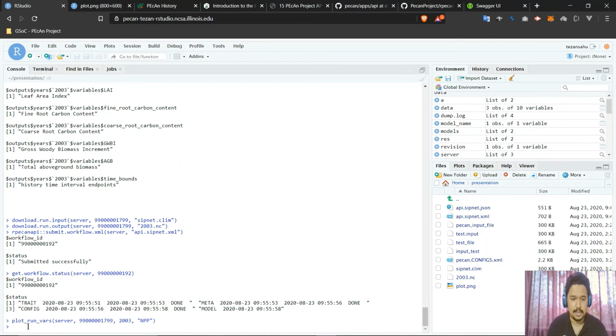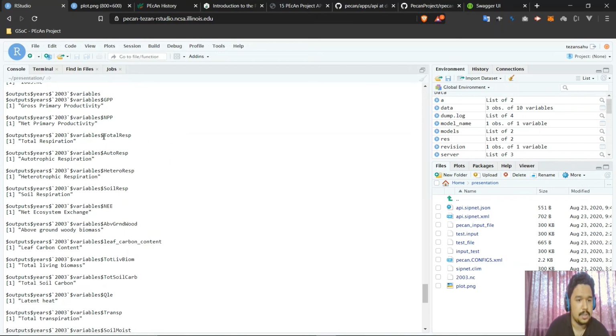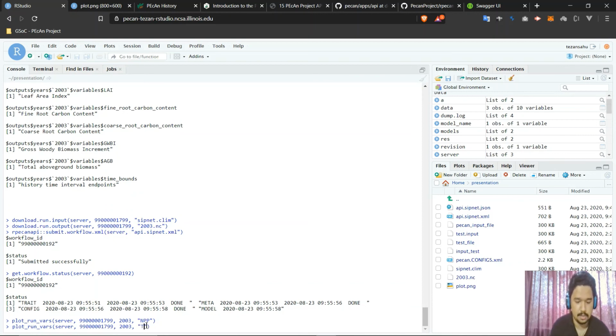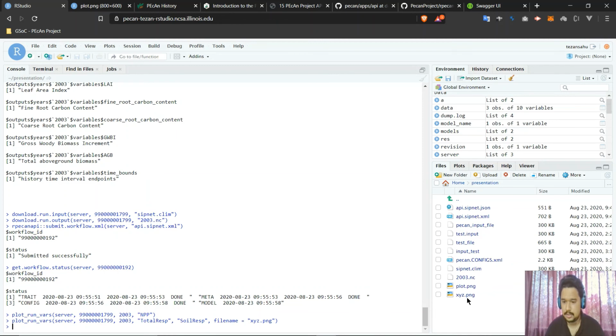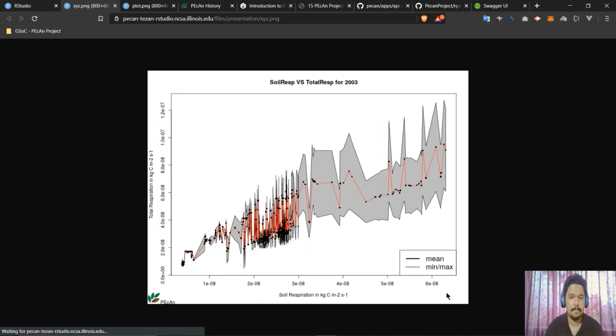Another thing is that now let's say I want to plot two variables. Let's say we try to look up the total respiration versus the soil respiration. So the y variable being the total resp, and the x variable being the soil resp. This can also be taken care of. And let's say I want to save it as xyz.png, not the default name. You can name it anything. As you can see, there's an xyz.png that's appeared up here, and which contains the required plot.